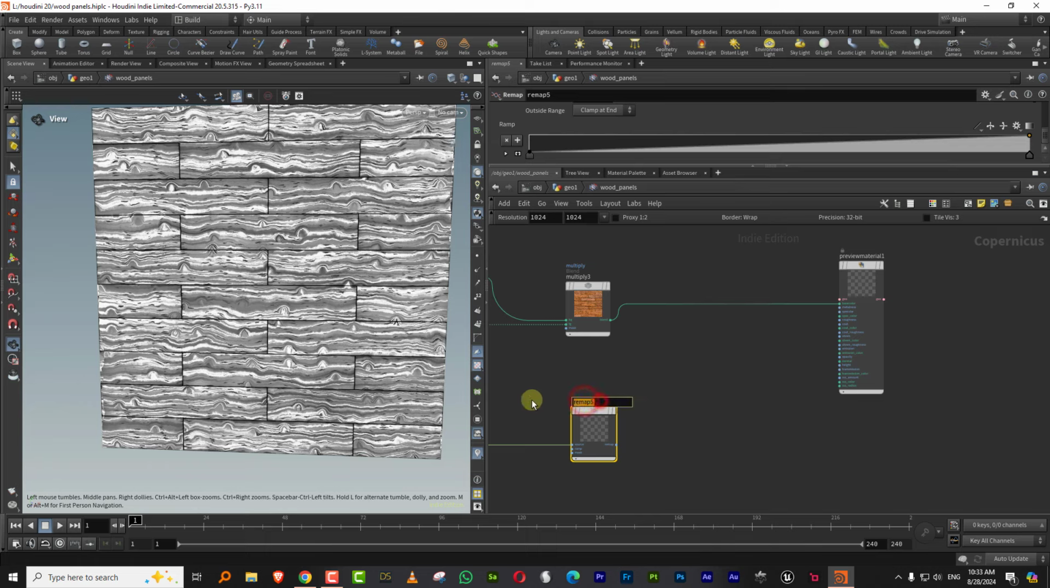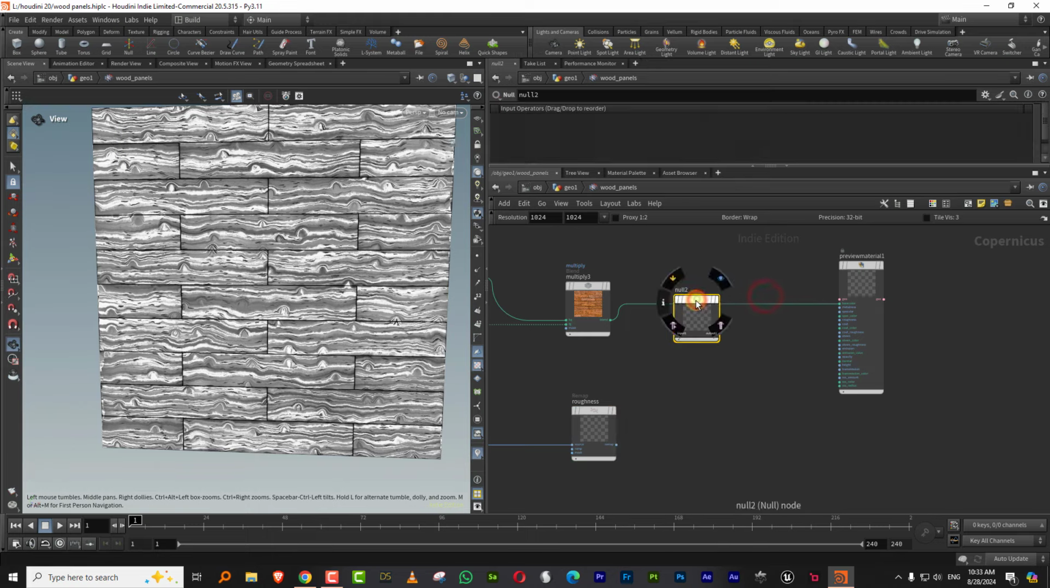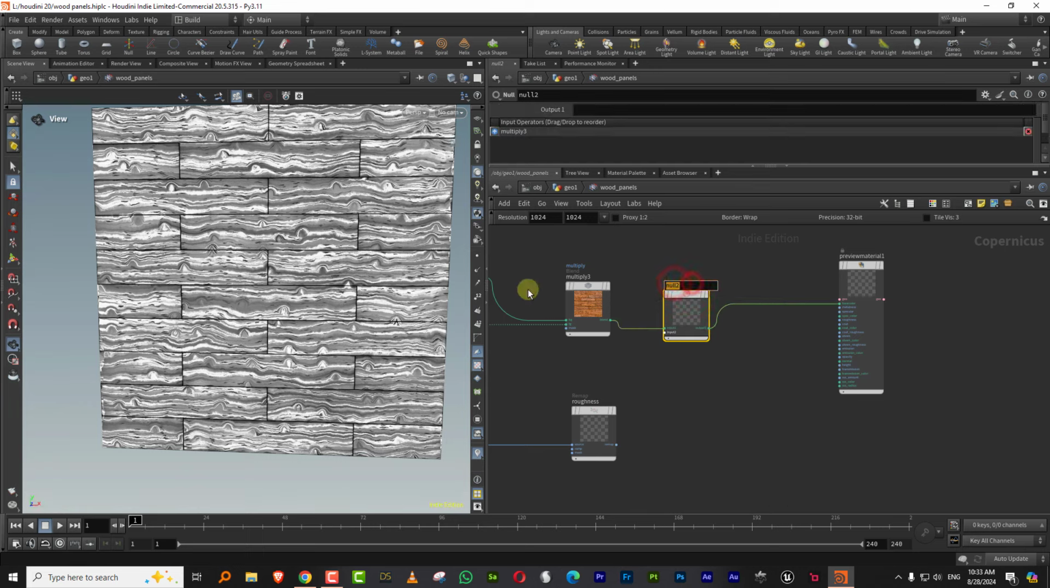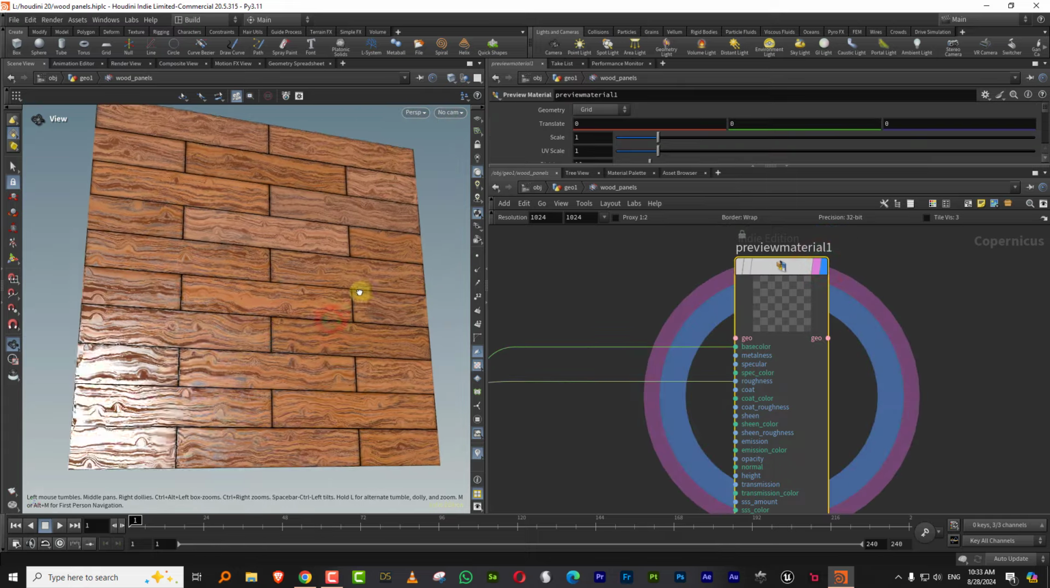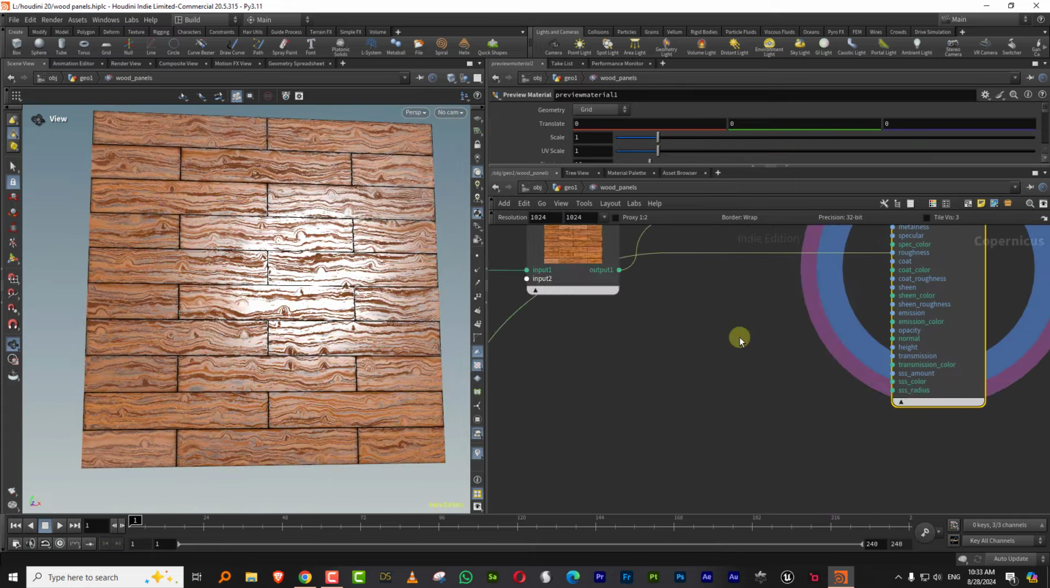Always take a remap, so let's just call this roughness. I'll put a null here. Let's call this color. Yeah, and I can plug this into roughness. Where is roughness? Yeah, so if you look at this, see, there you go. Oh, that actually looks nice.